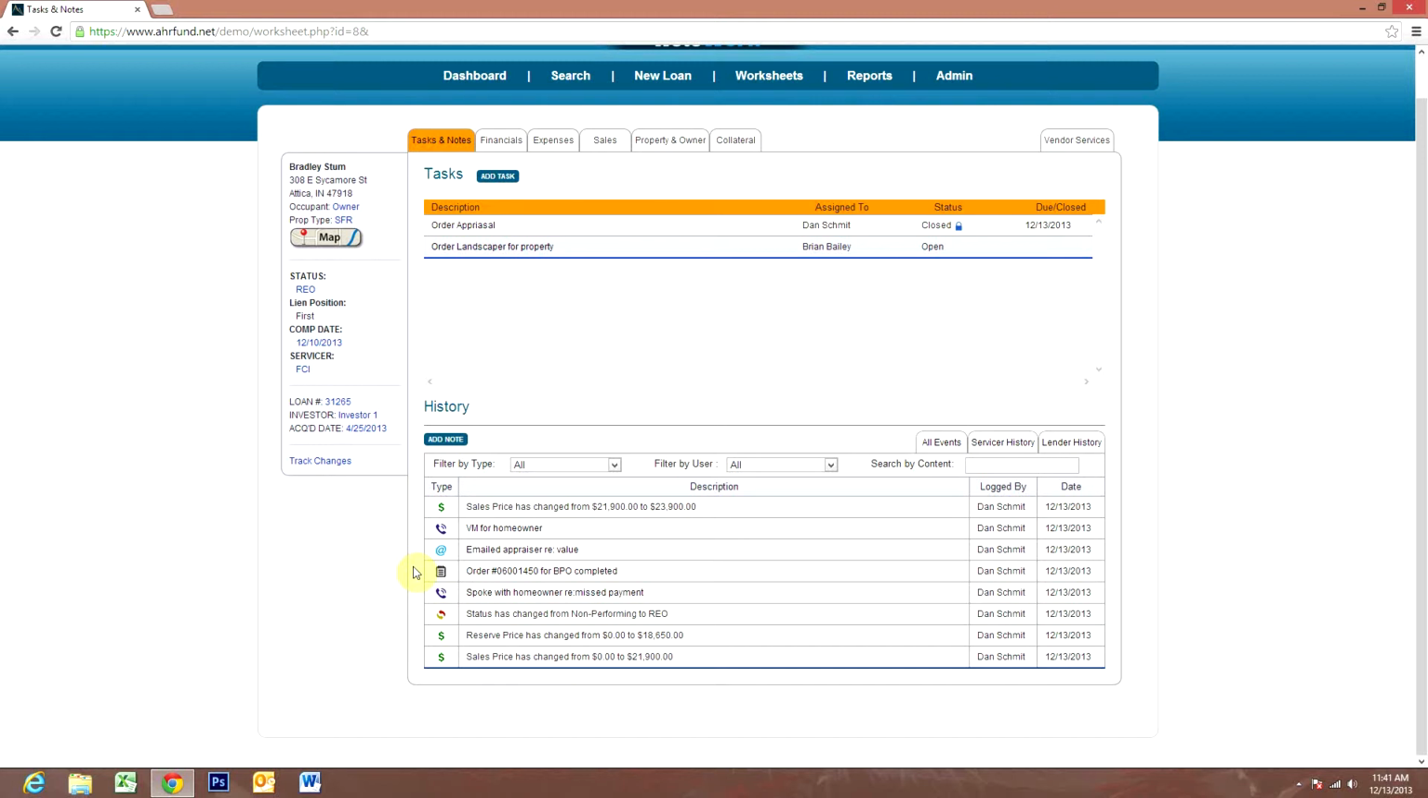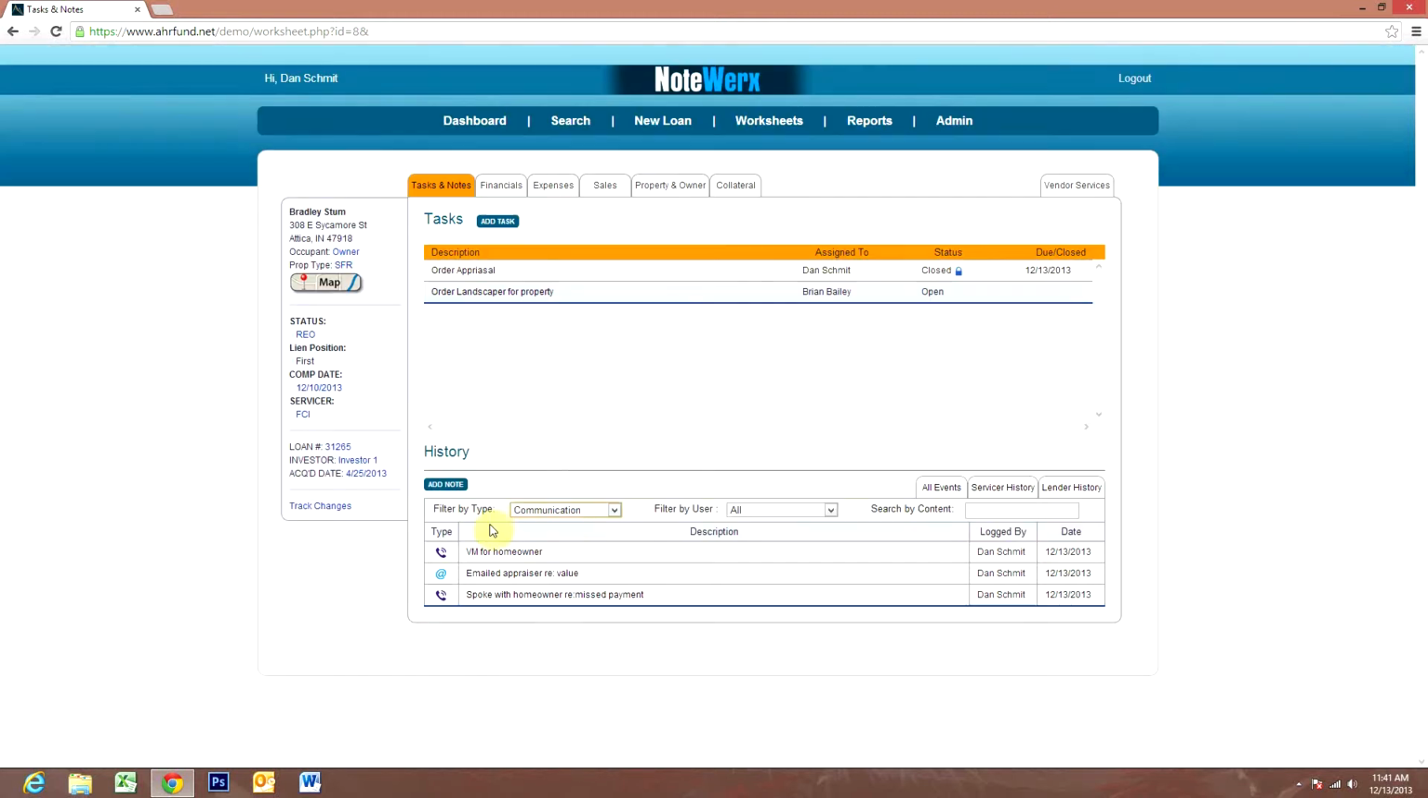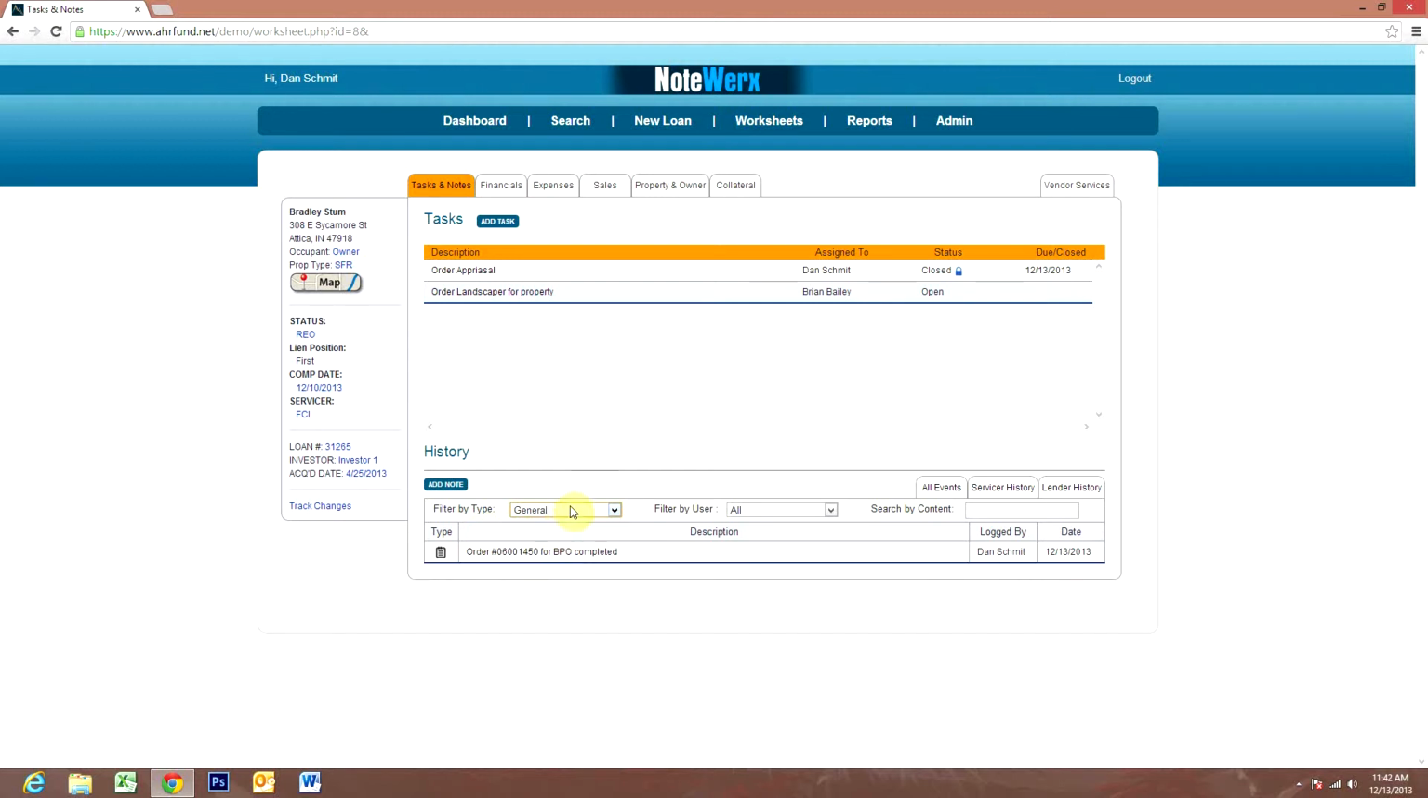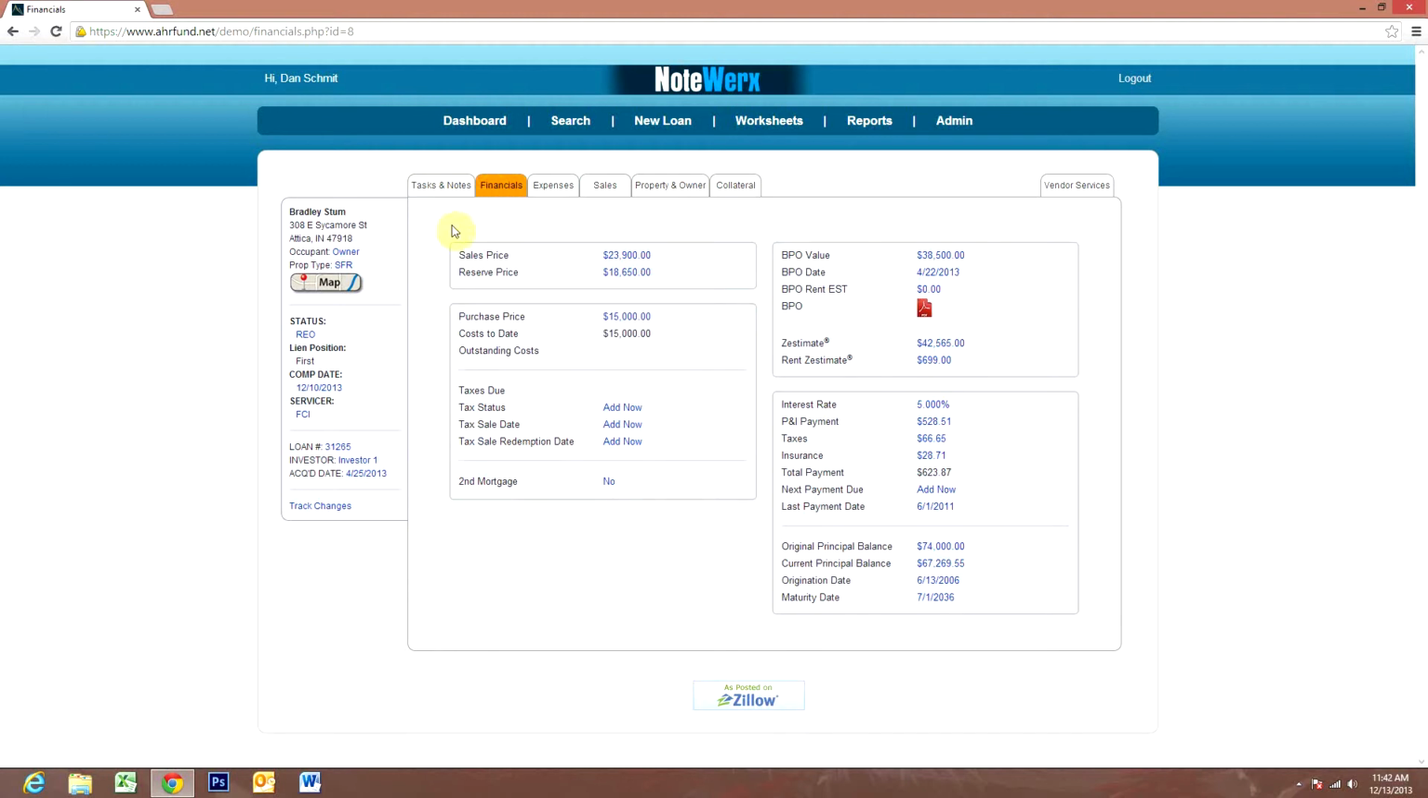So it's a pretty robust system, and you can even see that you can filter very easily to find if you're looking for communication. Whatever you're looking for, this is where you're going to find it. This is also where a lot of the servicer notes will flood into once we've linked up with your servicer. You'll also be able to sort through their notes and get an idea of history from their end and their perspective.